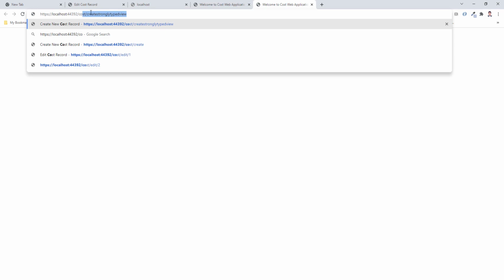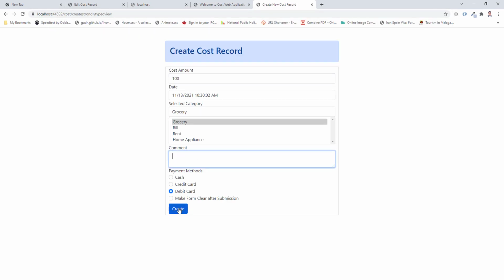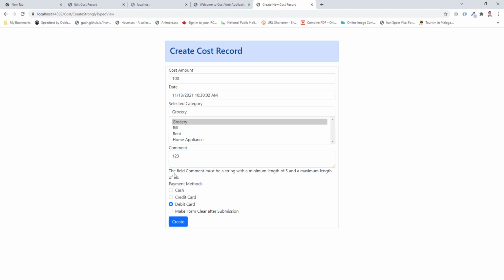Again, I go to cast strongly typed view, and this time I remove this one and I create it. You can see I received the validation error that I expected. The comment field is required, or I add a value less than the string length that I applied to this property. And again, you can see the field comment must be a string within a minimum length of 5 and maximum length of 50. And as I explained it earlier, you can customize this message as well. And also you can change the color or the style of this message as well with one of the overloaded versions of this HTML helper.